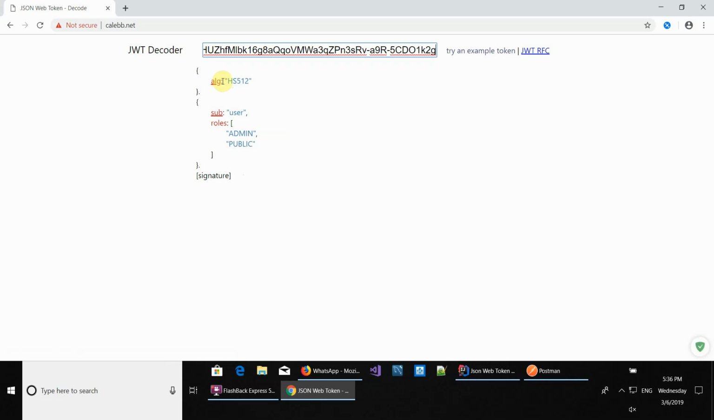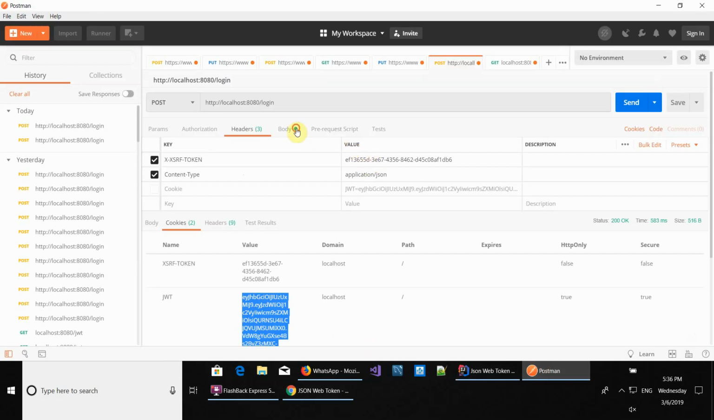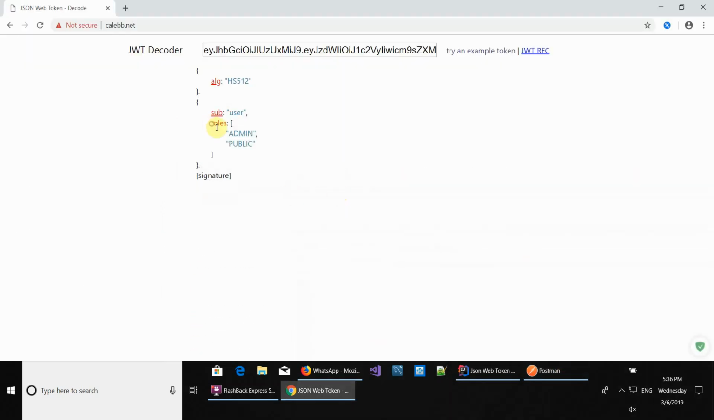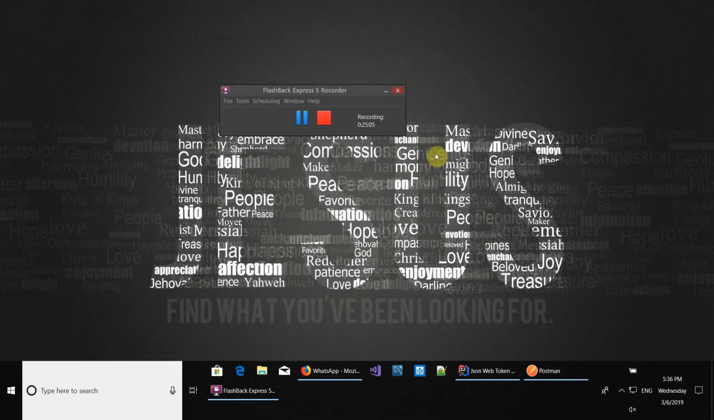So we used an algorithm of HS512, with the subject being the user, so the username, which is exactly the same as this username that we used here. And the roles, as you can remember, the user has 2 roles, so all the roles that we inserted in the database. This is a claim, and this is a subject, and here you have the same signature. Okay, so that's working perfectly.